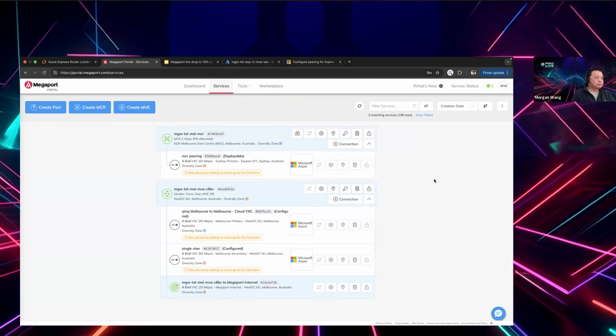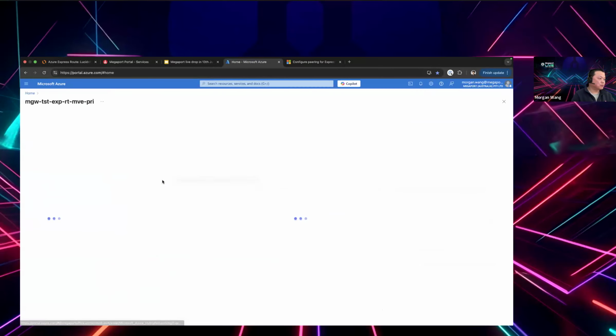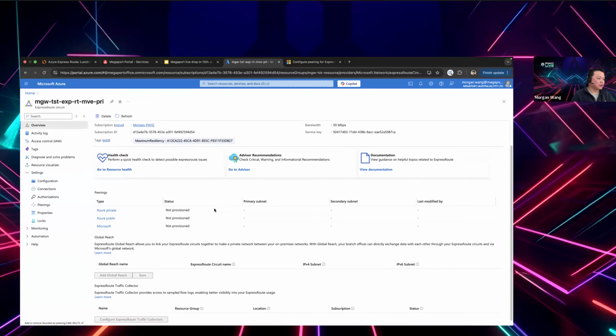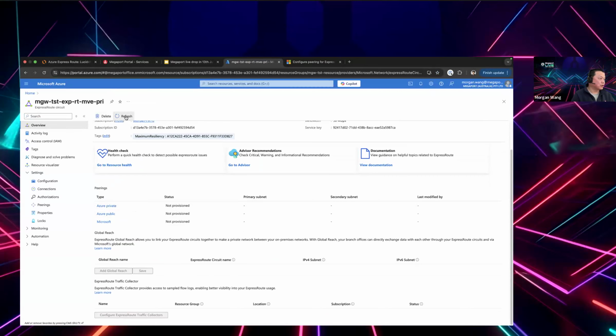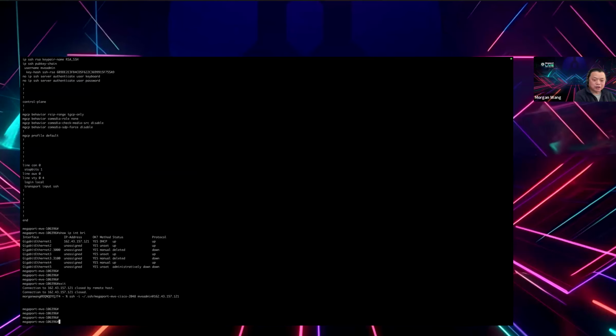Okay, I'll let the MCR work on the automation by itself and come to the private ExpressRoute to see if anything has been provisioned already. Not yet, but what I can do is jump into the router and start to configure my Q-in-Q peering.